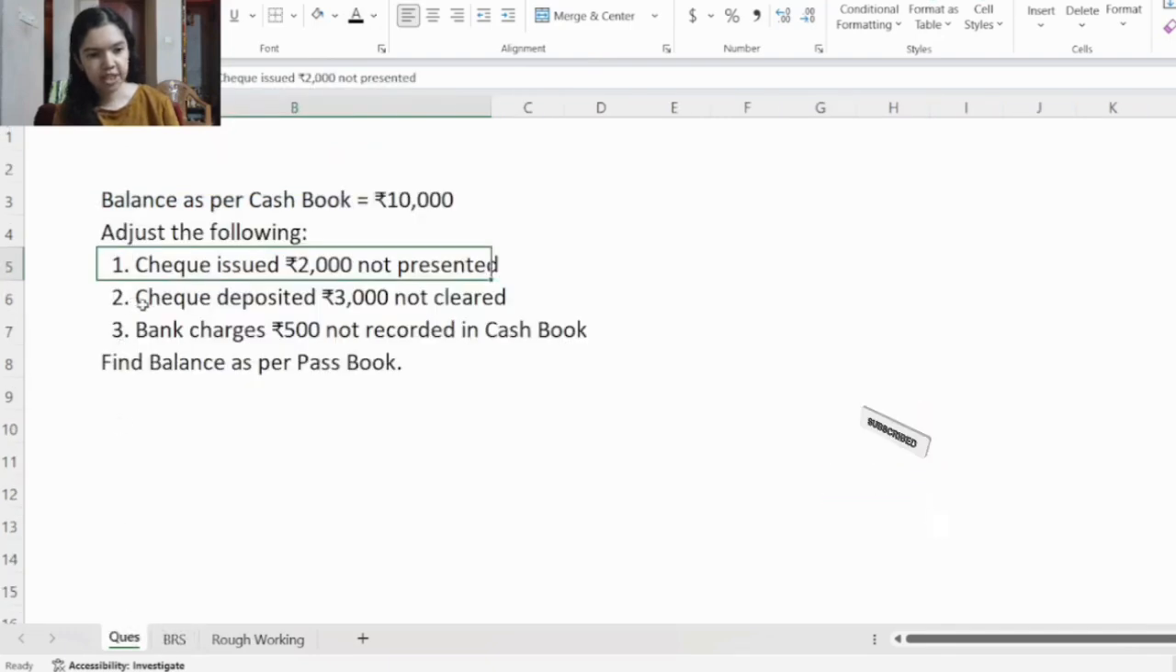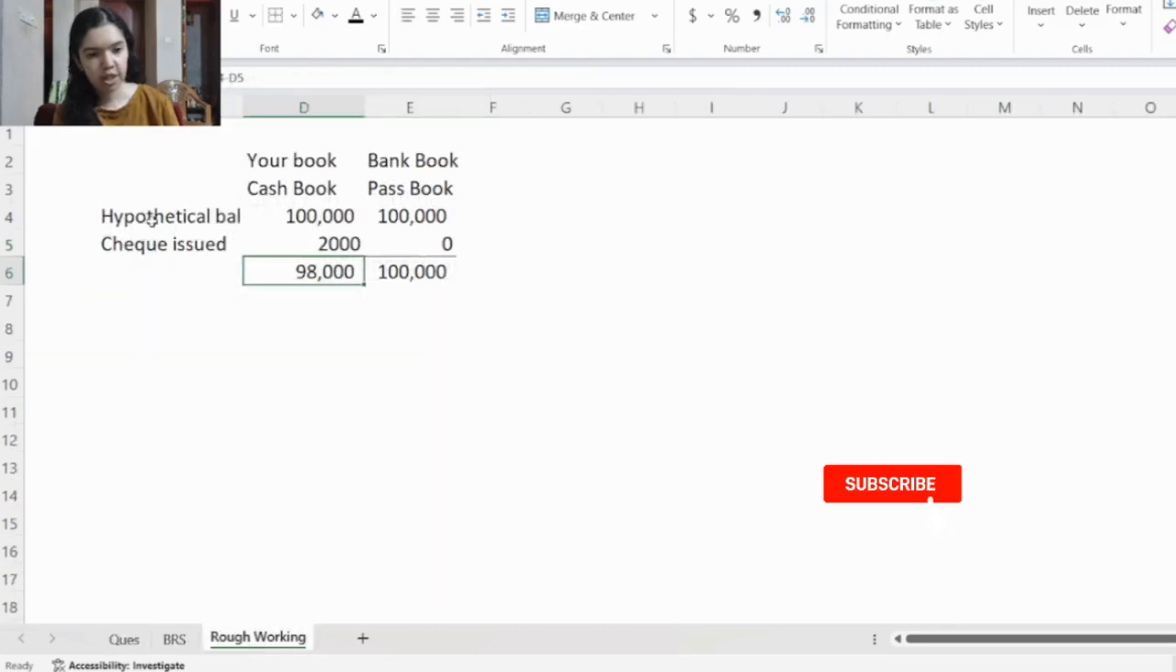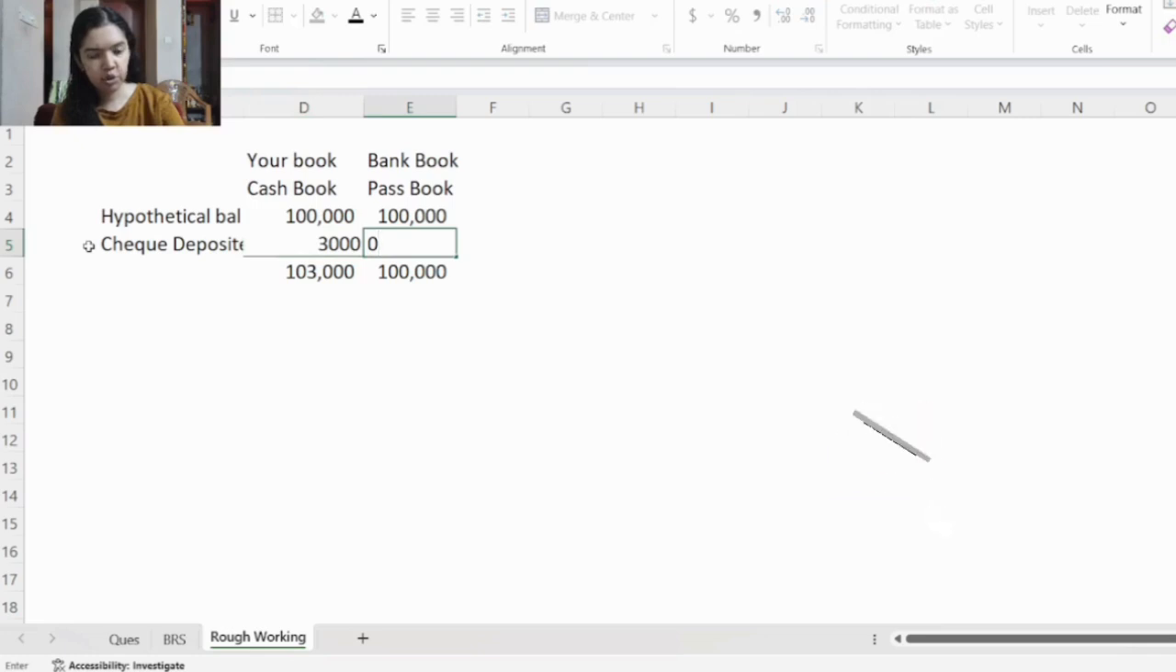Now let's see the next adjustment. Check deposited but not cleared. Coming back to our rough working again, I'll just delete this. And here I have check deposited. Suppose you are running a business and you receive a check from your customer. You have received the check and you have deposited the check in the bank. So you will increase the cash book amount by 3000. However, it is yet to be cleared. So in your passbook, there is no change in the balance.